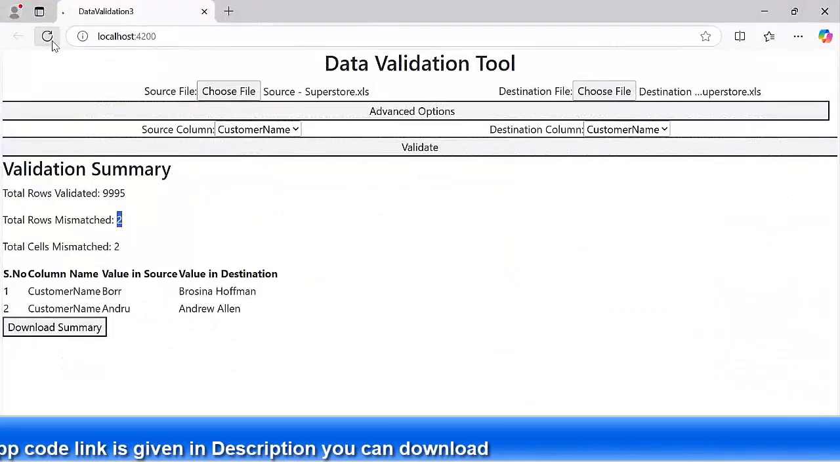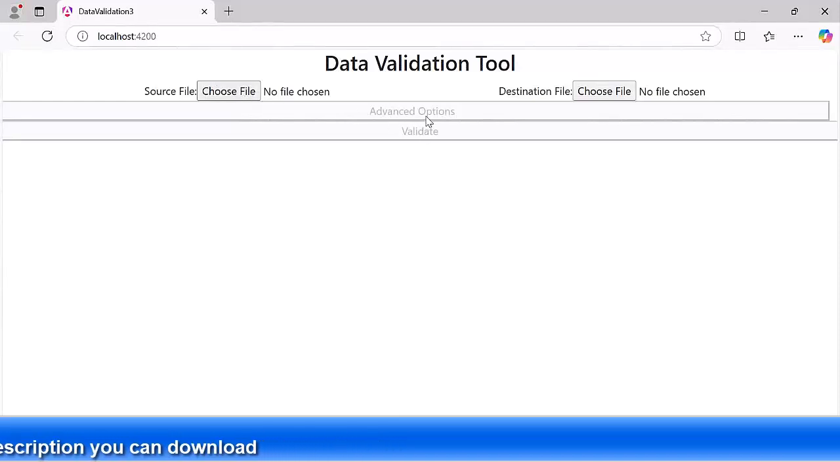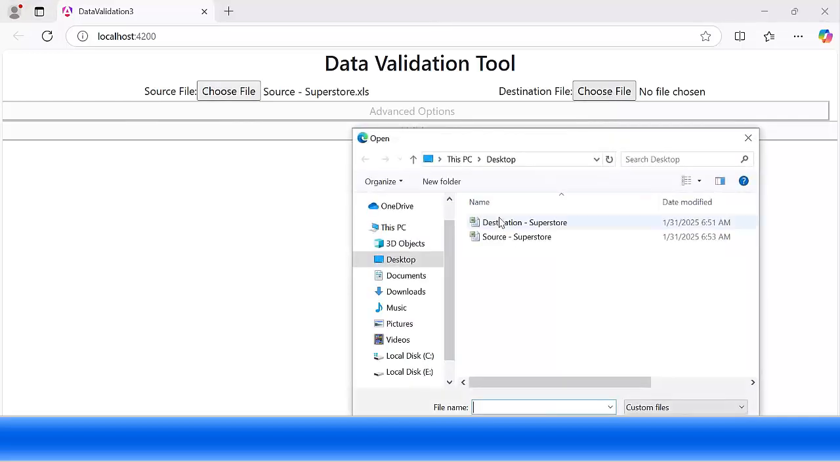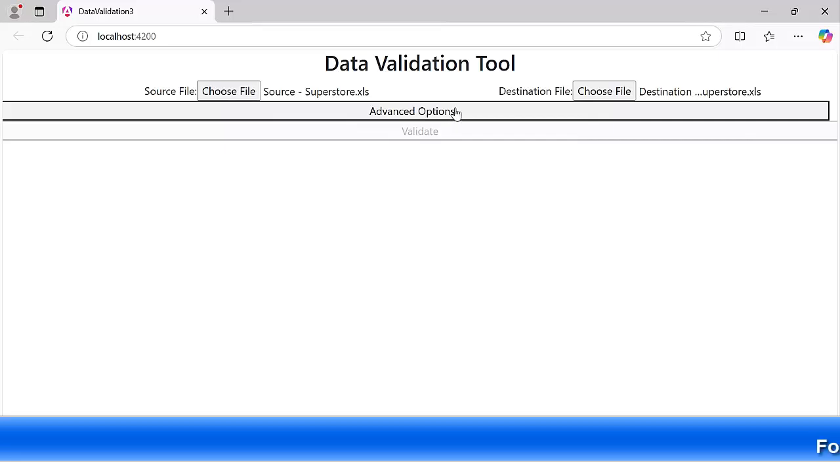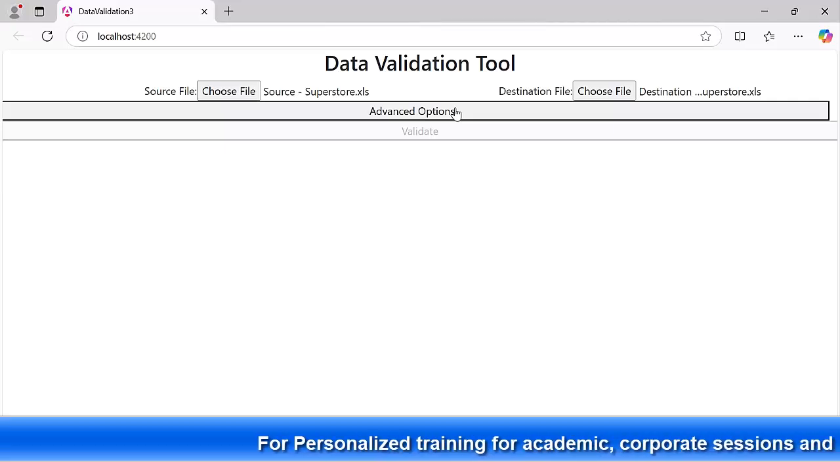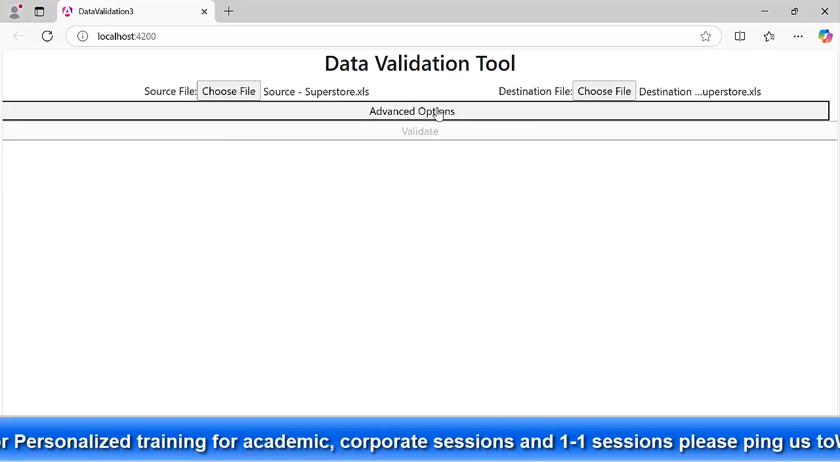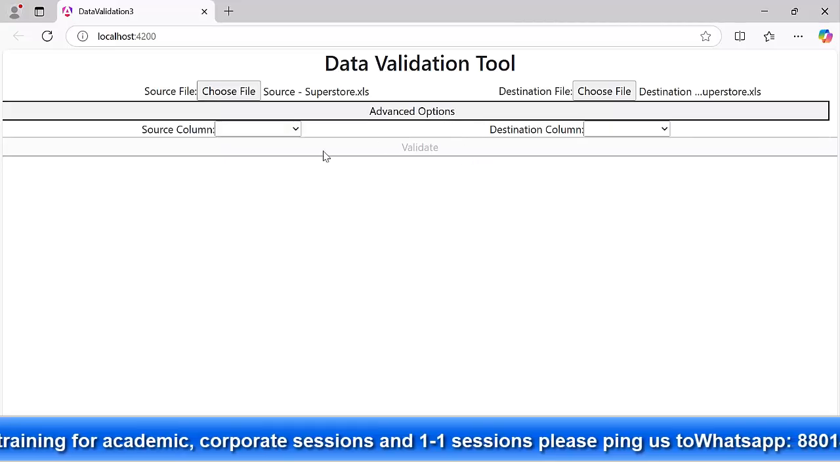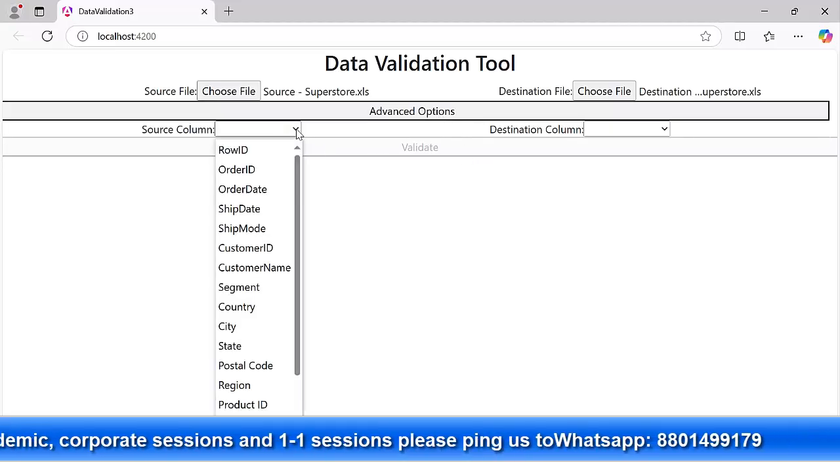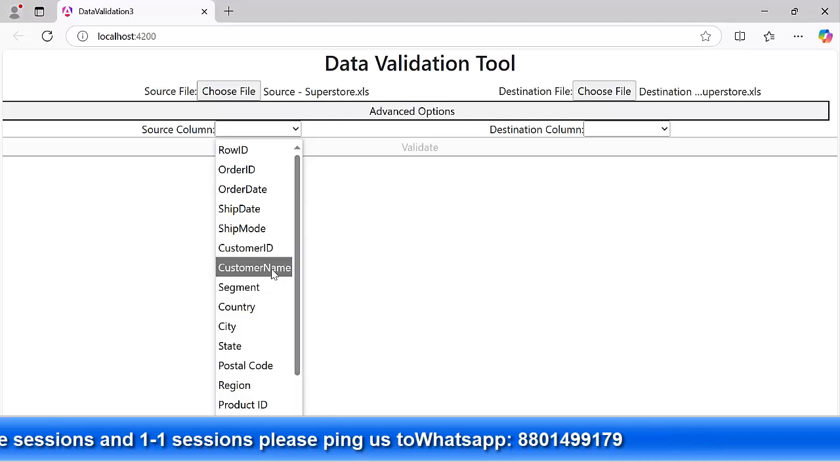Just observe that. After rerunning the application, these two things will not be enabled until we load the source data. So I'm loading the source data, and I'm loading the destination data here. Only then will the advanced options be enabled. Validation will not be enabled yet. When you click on this, all the columns in the source and destination will be retrieved, and it will create a selection list and display it. It is taking time to read all the column headings and add them to the selection list.